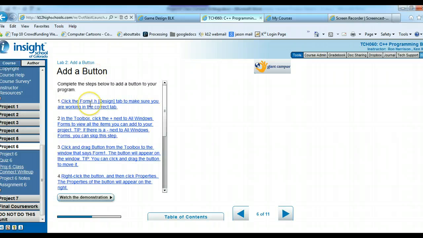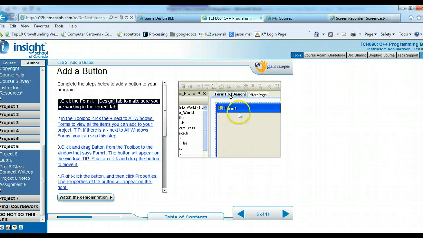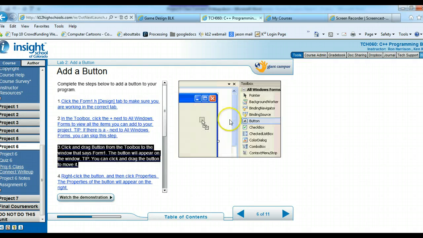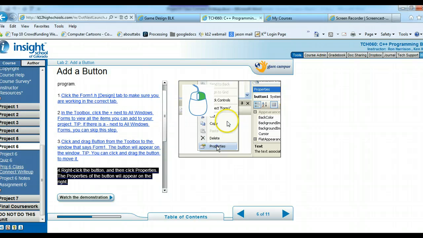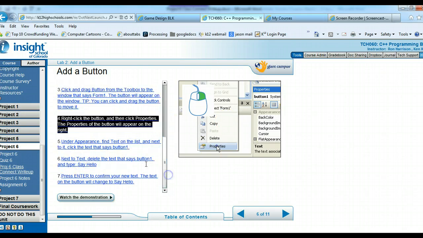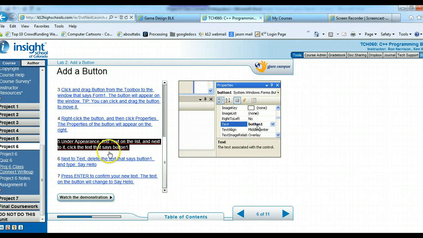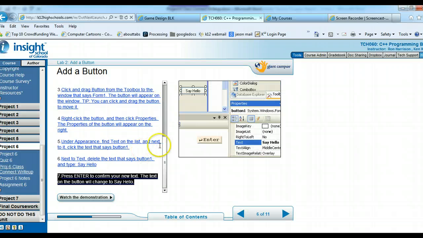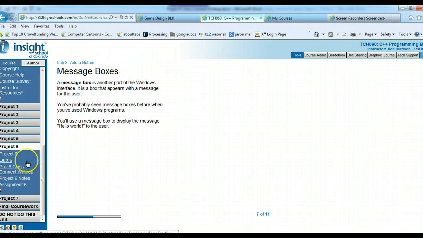Now you're going to add a button. So you'll be in the form, then you go to the toolbox, click on the button, and just drag it right over to your form. Then you go down to the properties to do different properties to the button. You're going to put some text in it. So you're going to put the word say hello in the text of that button. Then you're going to give it an action. So pretty simple to create these things.